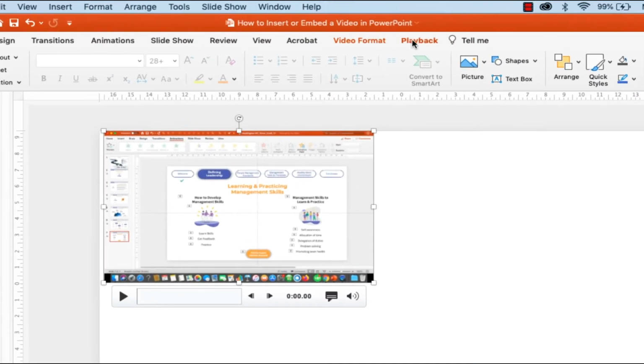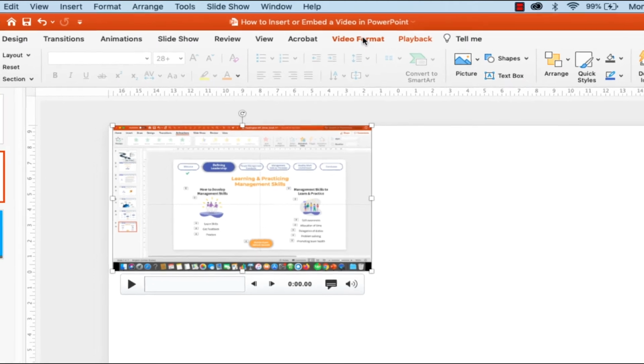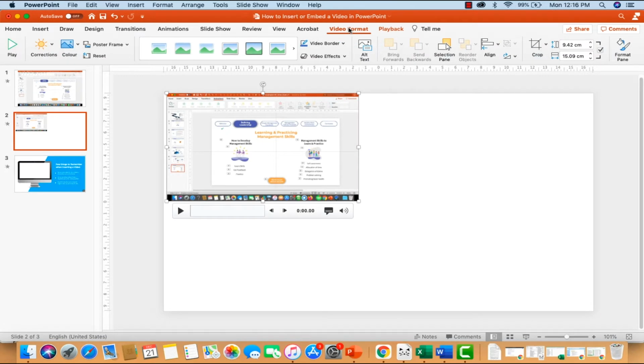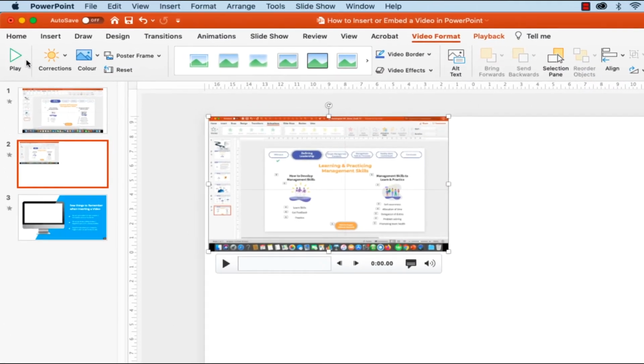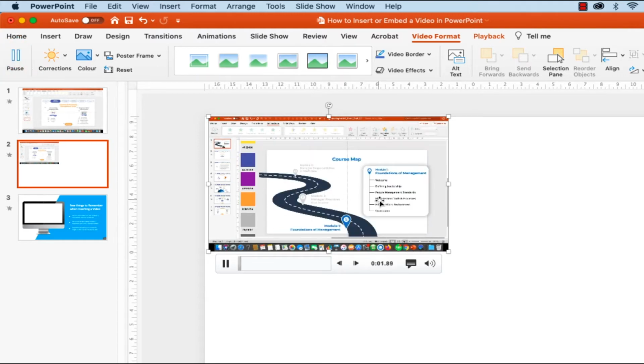You'll see that there are these two different tabs that are now presented to you in the PowerPoint menu. So we'll click on the video format first. Now when you click on video format, you'll see that there are a bunch of other options that you're presented with. Let's quickly go through some of these options. The play option is going to help you play the video. So you can see that the video actually plays.